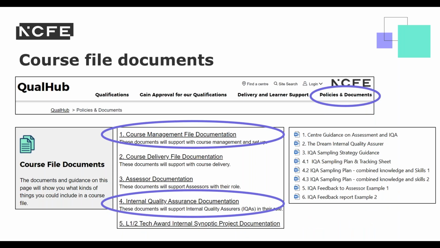Also, within the course file documents, there is the IQA documentation, and this includes a sampling plan template and an IQA feedback to assessor example template. So hopefully you will find those of some use and that they support you. So I'll now pass back to Cheryl, who will talk you through some considerations for the IQA process.